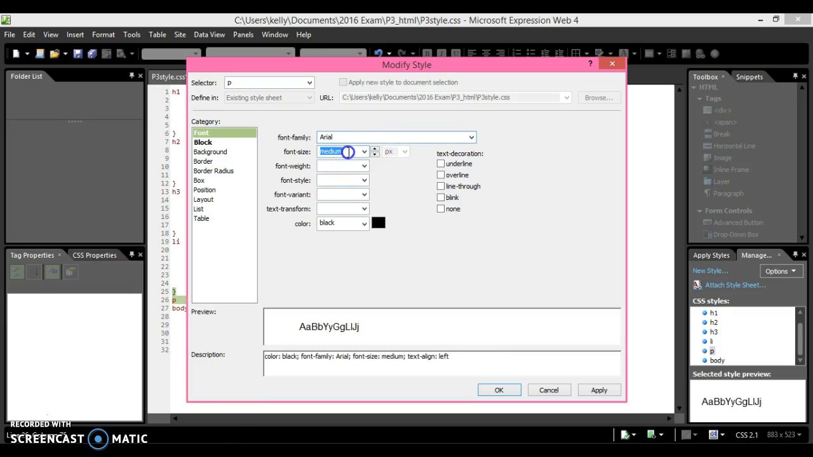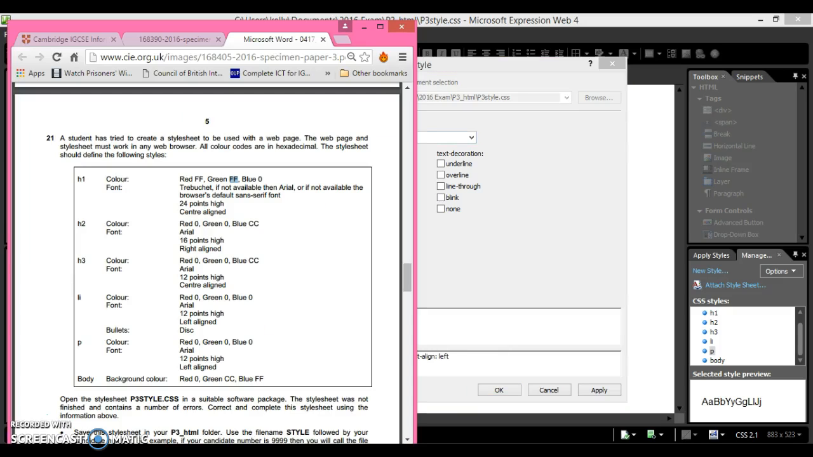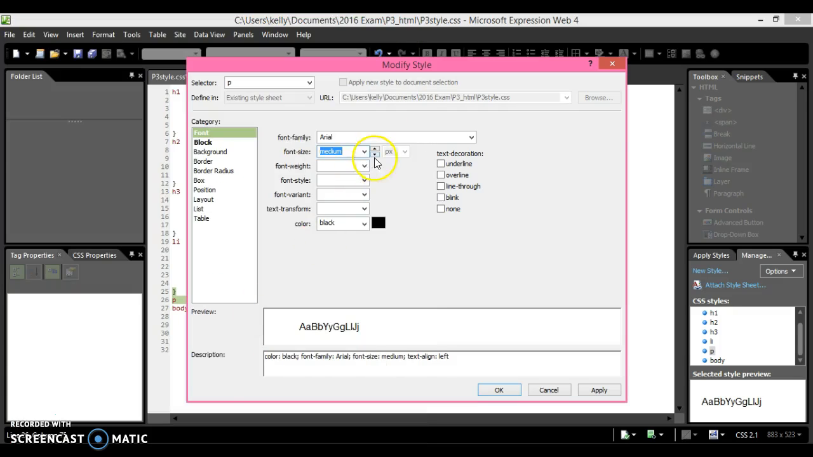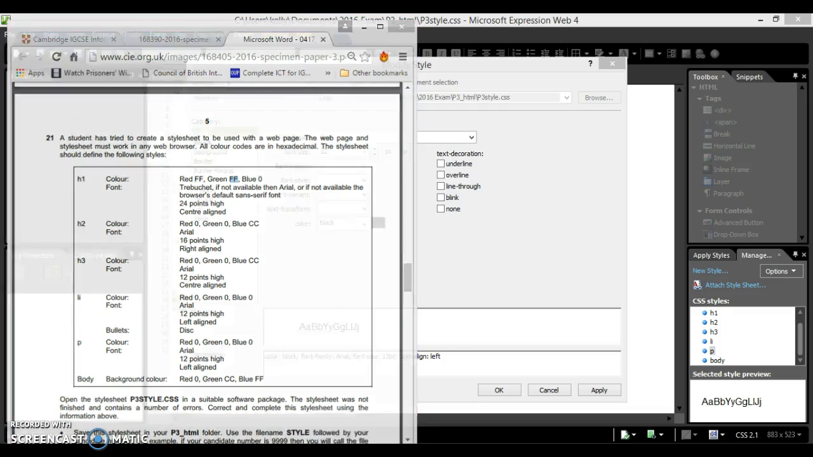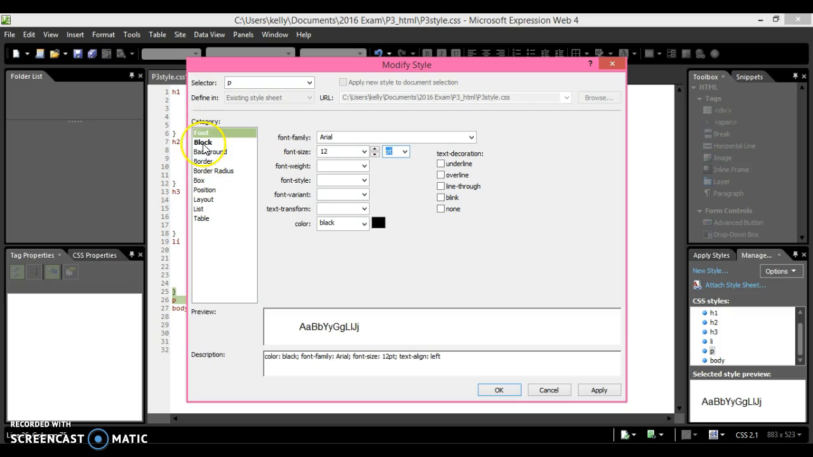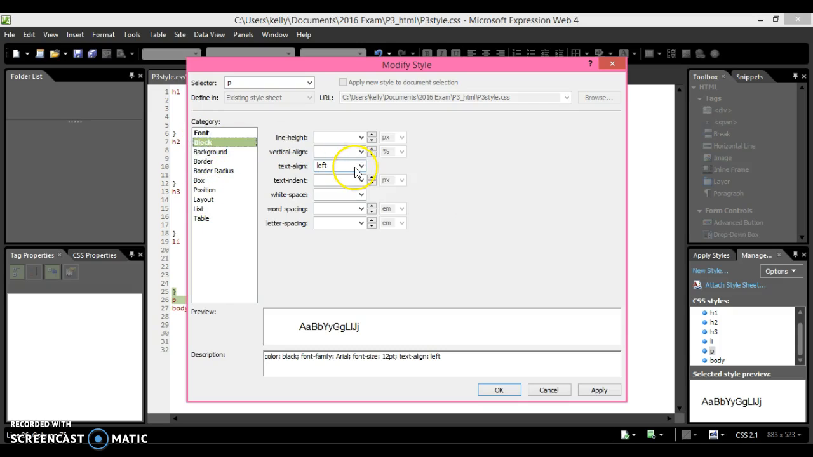And I think this was, let me just check, I'm sure it was 12 points. Yes, it was 12 points high, so 12 points, and selecting points, there we go, and it was left aligned, I believe. Yes, that's right, left aligned. Okay, so we go to block and we align the text, just make sure you select to the left. Okay, so apply, that's all done now.